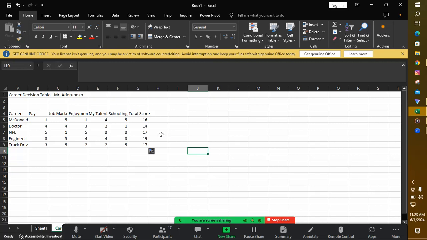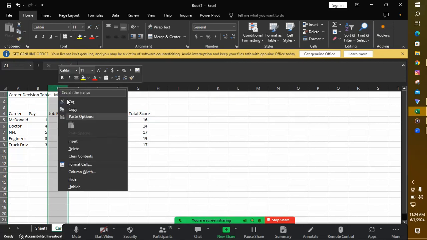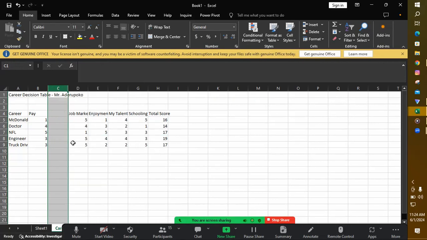All right. But then looking at this, you will say, okay, 19. That means, oh, to be an engineer is better. But you cannot conclude yet. These numbers that we just gave did not take into consideration the importance of these factors. So I'm going to create a column that I'll call importance factor. So let me go on this. I'll right click. I'll do insert.